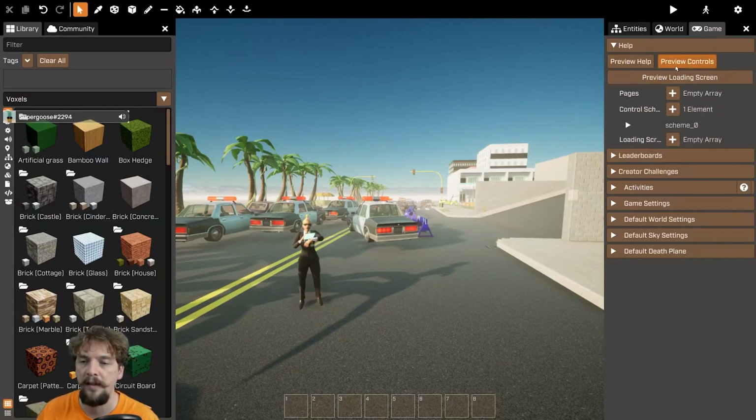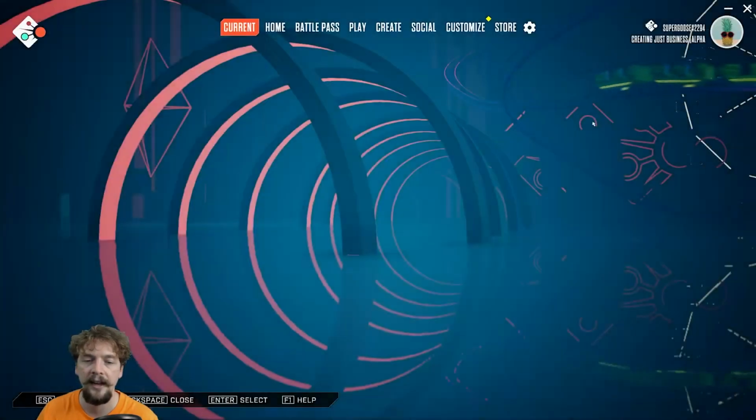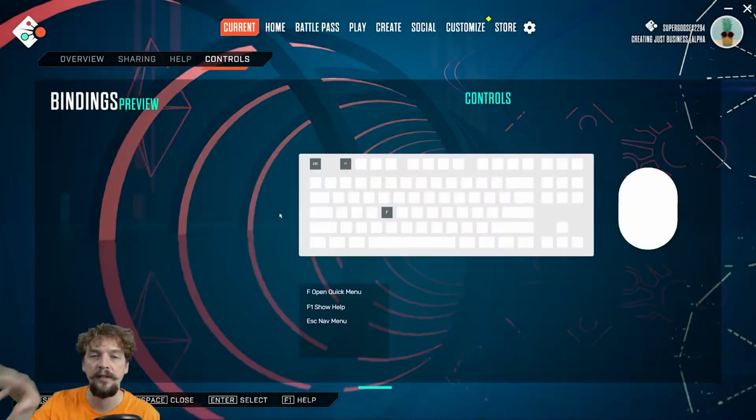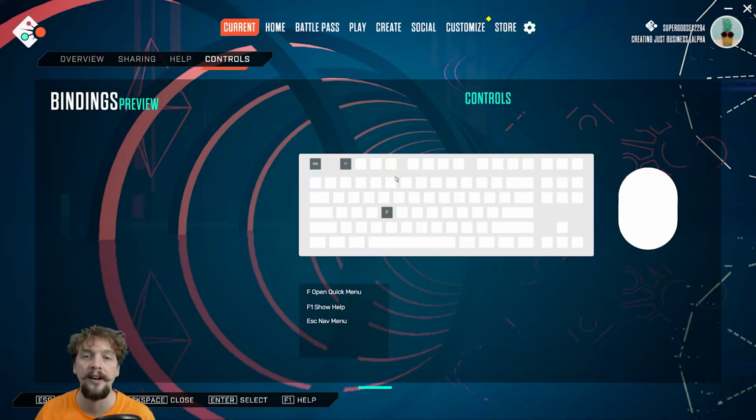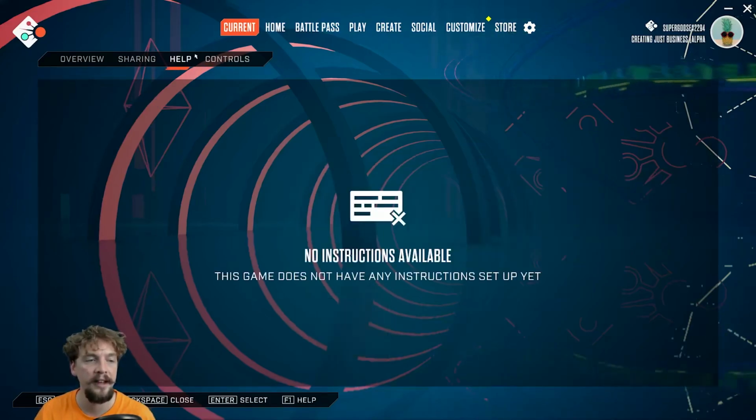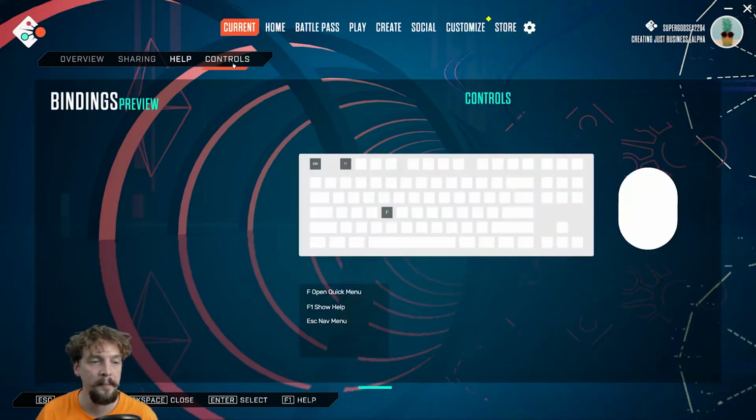If I preview the controls by clicking this button here, you can see that the controls that are mapped are displayed on this control scheme. And this is exactly what your players will see when they press F1 when they enter your game. They'll see this screen and they'll also see this help screen here. So they'll be able to switch between these two. Obviously, there's no instructions available on this game yet, but the control scheme is kind of what we're looking for.